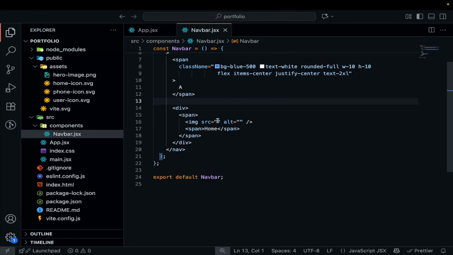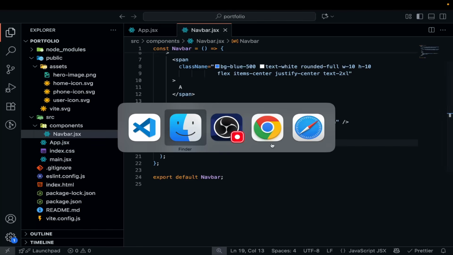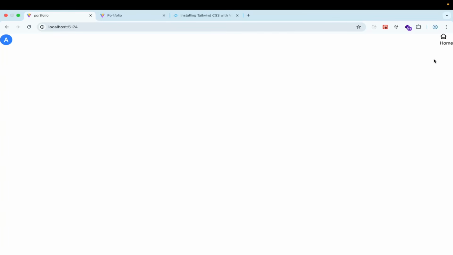Then after this, first we are going to fill this source. So I will write slash assets, means in assets folder, then home icon.svg, and the alt tag will be home icon. Now let's see the result. So yeah, you can see here we have the home icon with the title home.